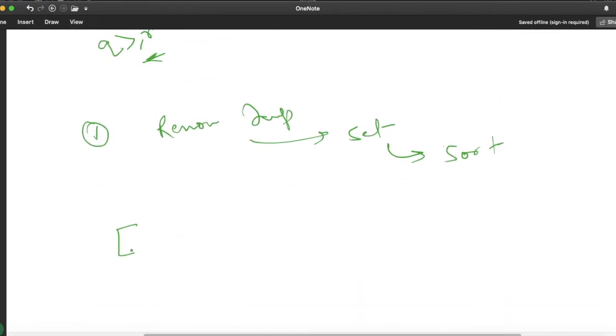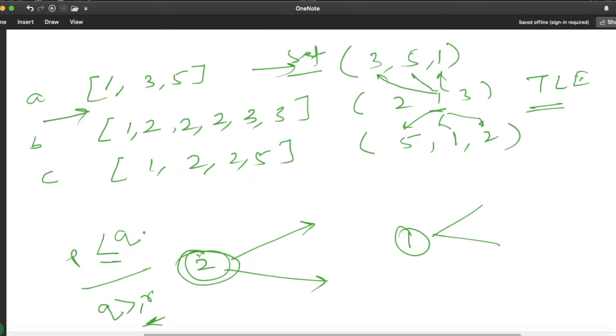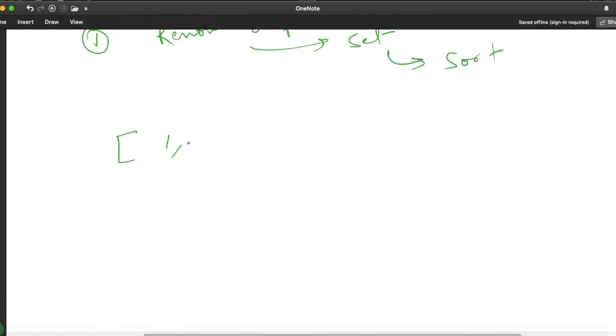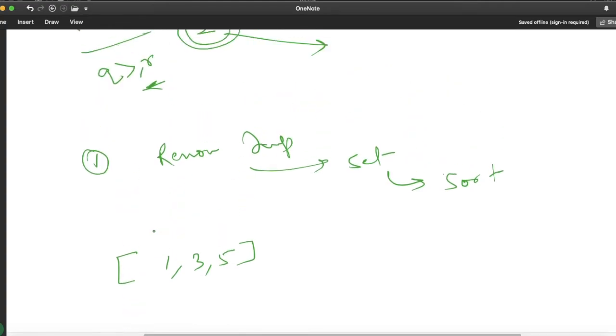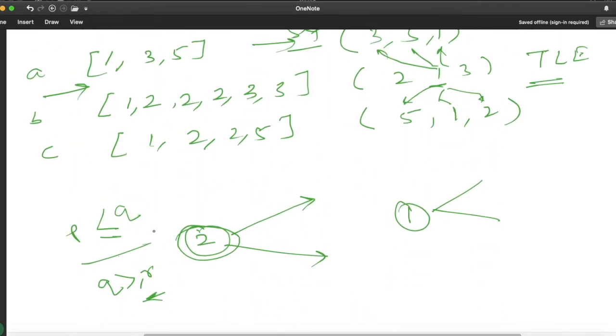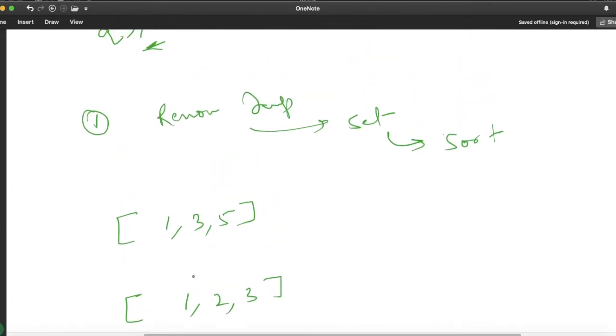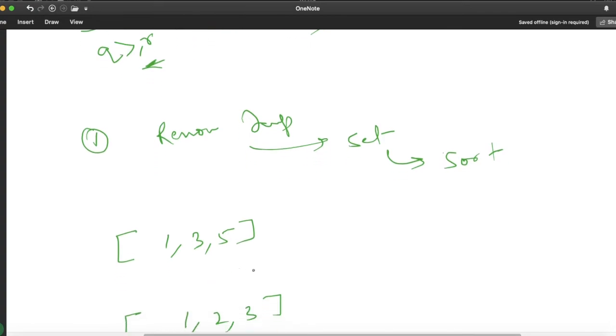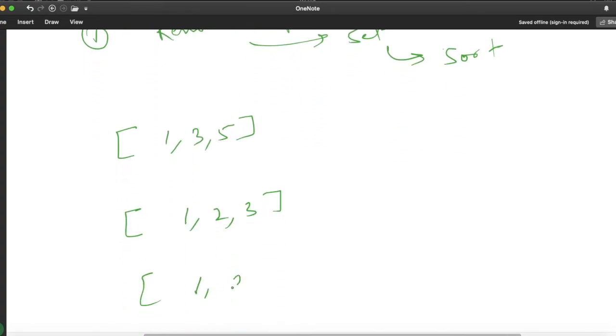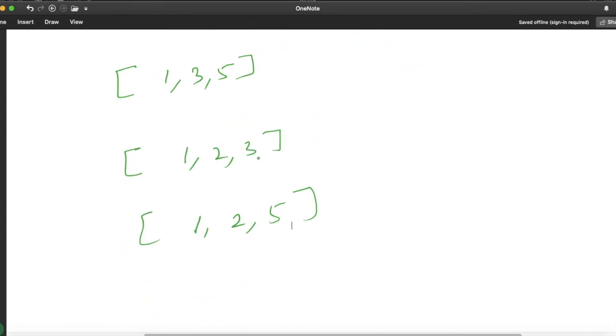After removing the duplicates, we will get the elements like 1, 3 and 5 in A, and in B we will get 1, 2, 3, and for C we will get 1 to 5. Now let me explain you here why sorting is needed.